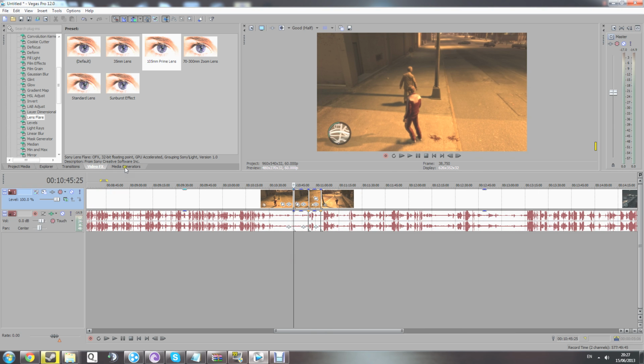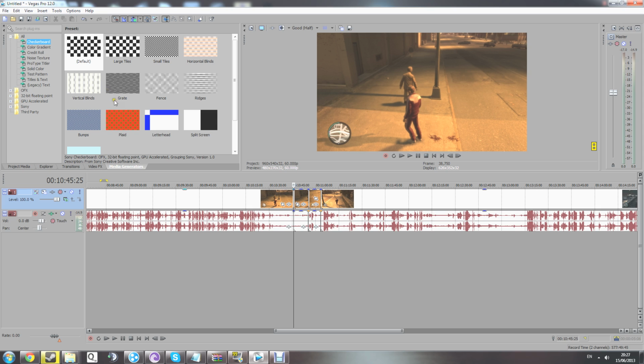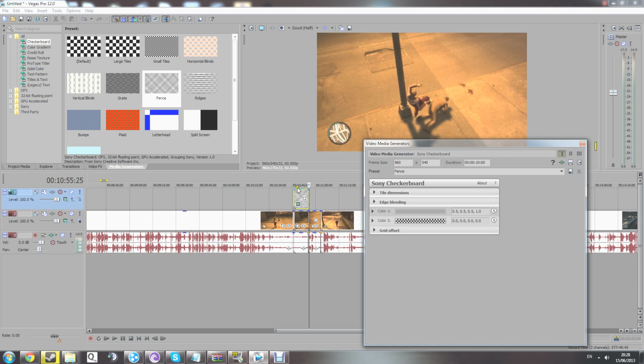Now I'm going to quickly show you how to add in text. This is the last thing, the media generators. The media generators has a number of things. For example, these things can also be seen as video effects, but in a slightly different way. For example, the fence. Let's drag that on top.